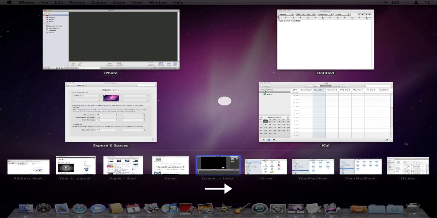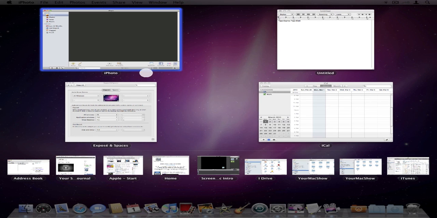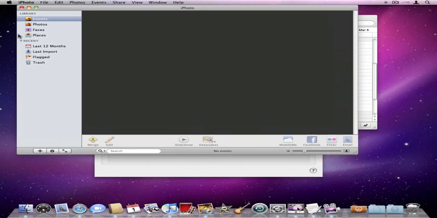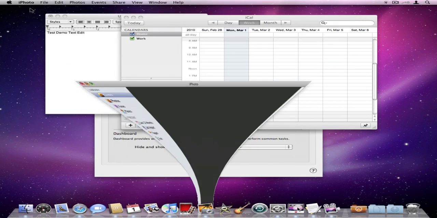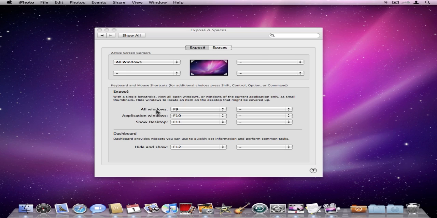So that's Expose, and that's kind of a nice little feature right there, and a very quick way just to navigate through your windows. Okay, let's go ahead and bring this back. We're going to reduce iPhoto down, and we'll just bring System Preferences back up.